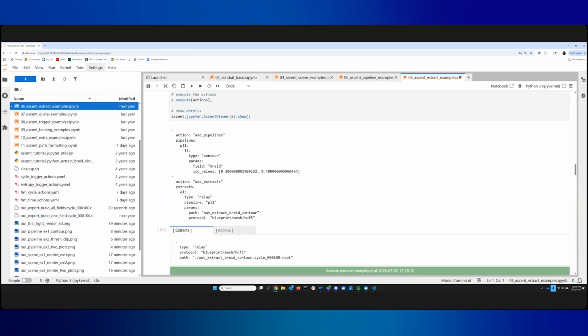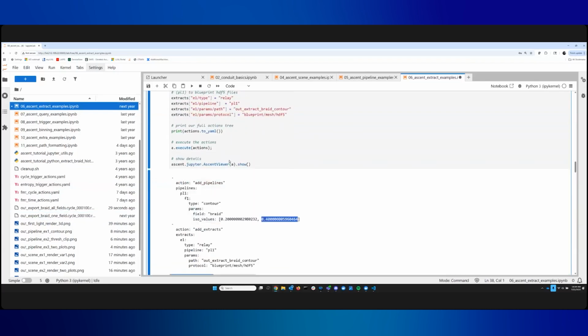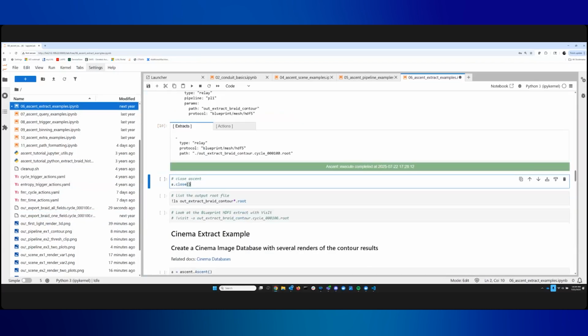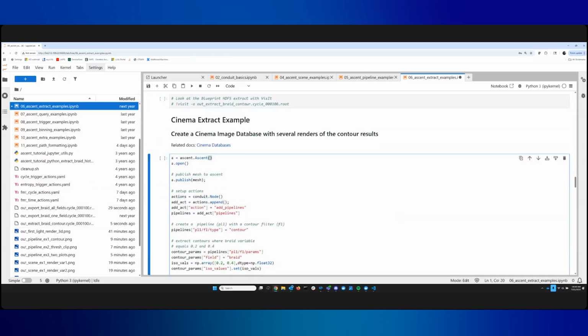Go ahead and execute so we can see our contour. That's fun that it did this. Saw that it was generated. Yes, and now I see 3 root files. Wonderful. And a braid contour cycle. Again, you could look at this in VisIt.